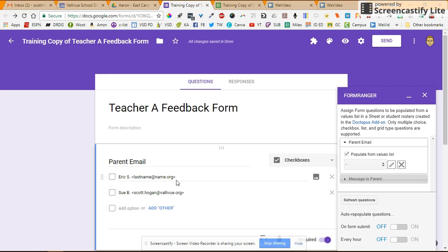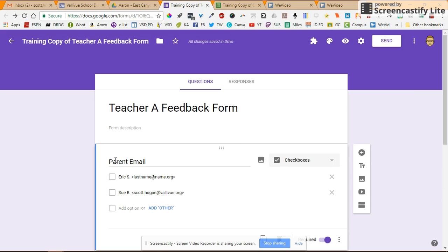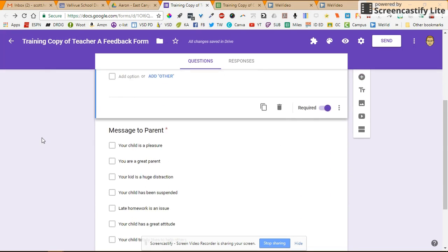And the two names that we collected are pulled from that sheet and put into our form. And that's all you need to do with this formRanger add-on. Now you have your form set up the way that you want it.